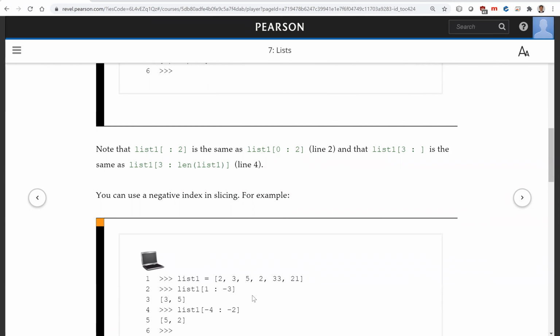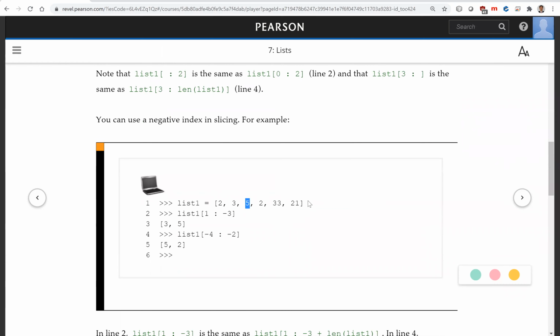You can also use negative indexes in slicing. Negative 3 is, you start from this 3, and then 3 is coming here, and just before this negative 3 is 5. Negative 4 is, this is negative 1, 2, 3, 4. It's starting from 5. And now this is negative 2, and this is the 1, so this is 5, 2.